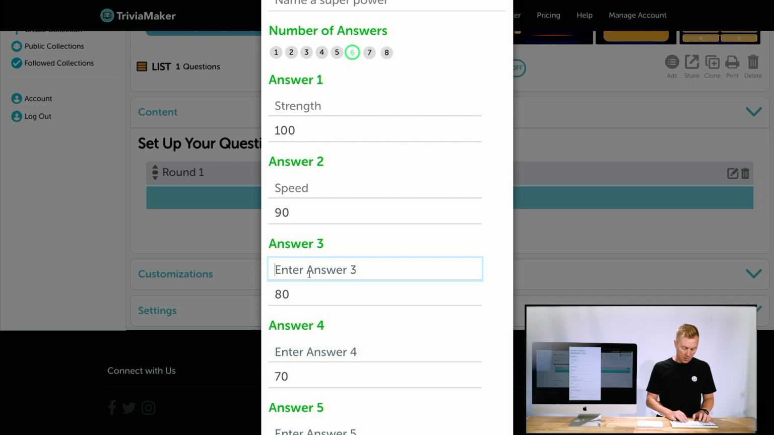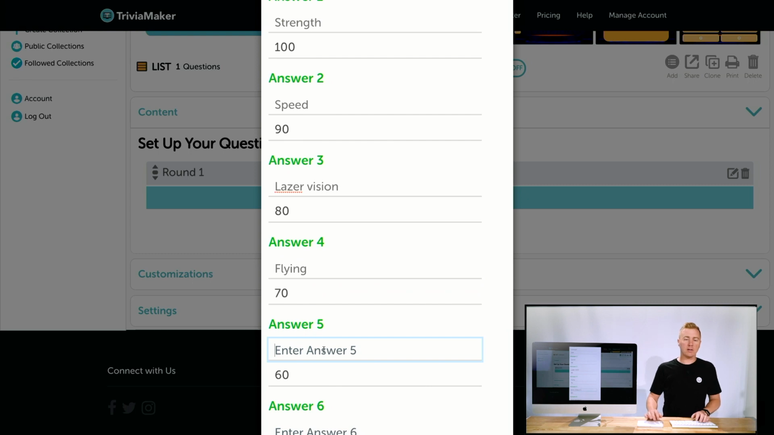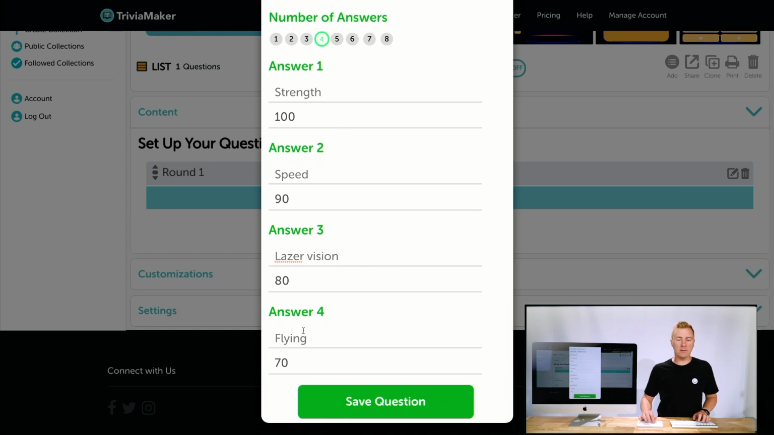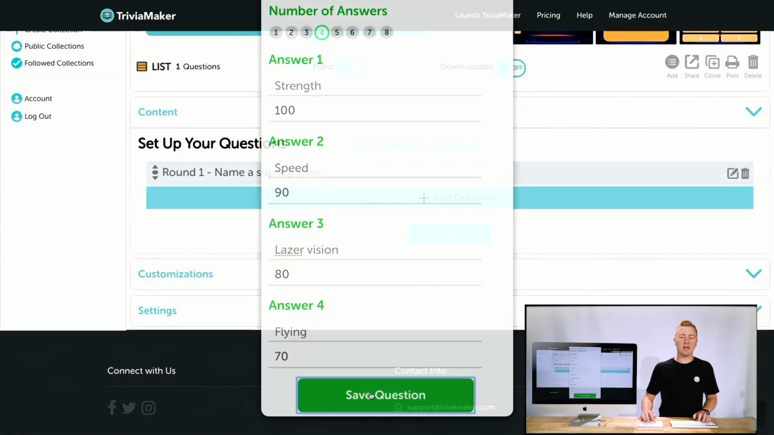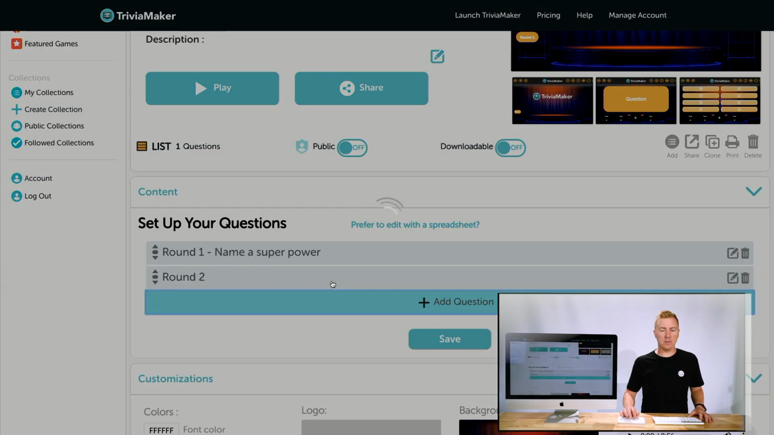How about laser vision? How about flying? And how about, let's just go with 4. 4 is a good number. Strength, speed, laser vision, and flying. So then we save that. Okay, so we've put in our first question. Let's go ahead and add in another question right here.